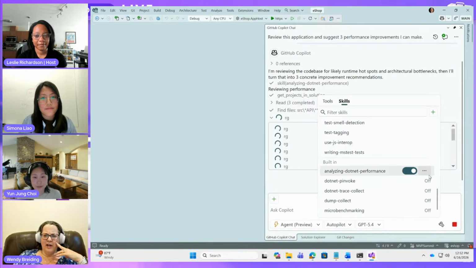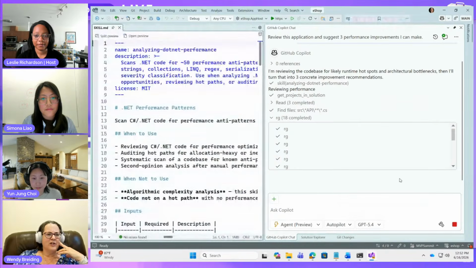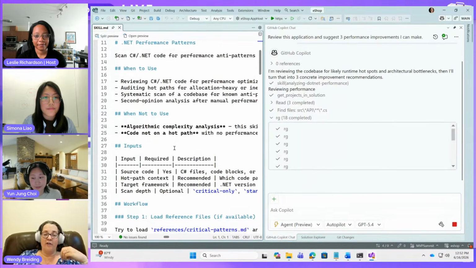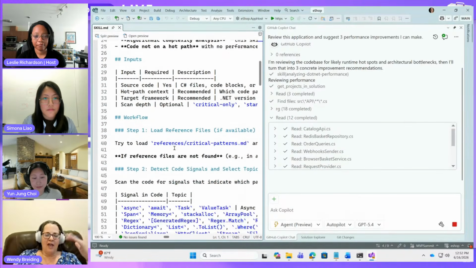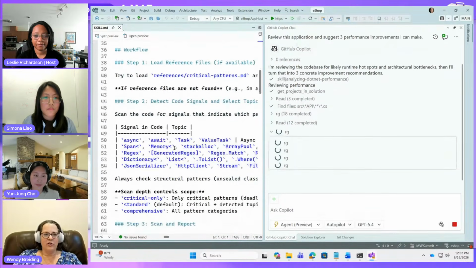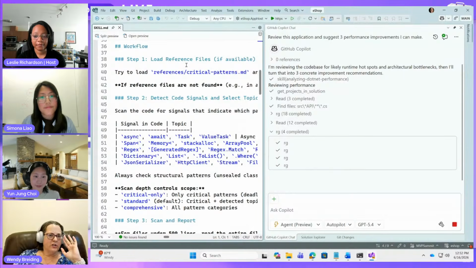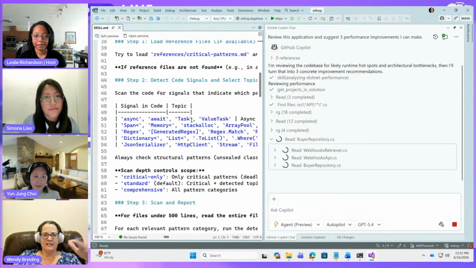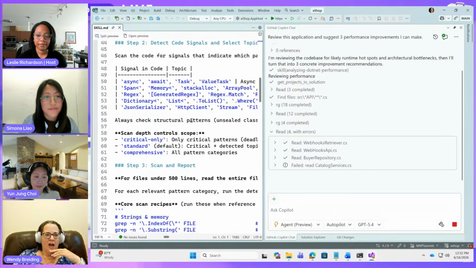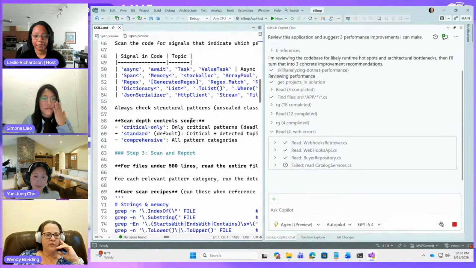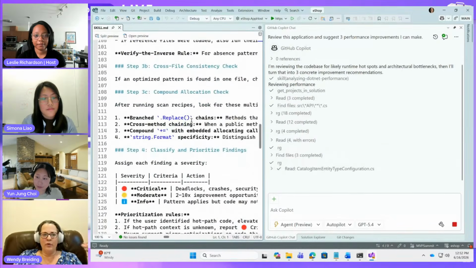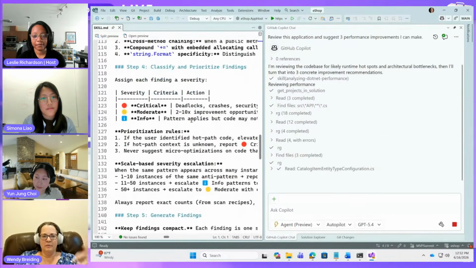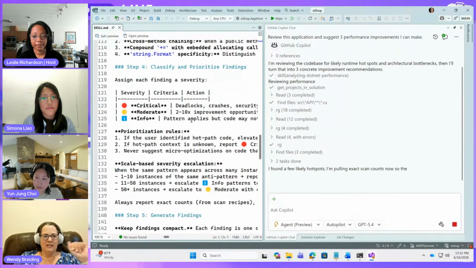And just to kind of give you an idea, I can here edit the skill directly so you can see the types of things that the .NET engineers have found important when analyzing an application for performance, what steps they have said, these are the important ones for you to take in order to get the right information. So, first load your reference files, then detect code signals to understand where there could be some room for improvement. And then it provides the instructions on how we want the report to be resolved. So, what should this report look like?